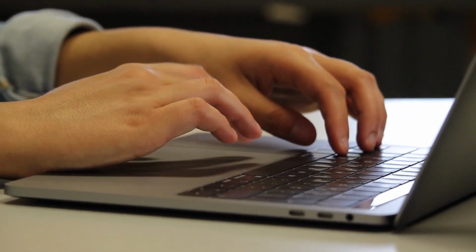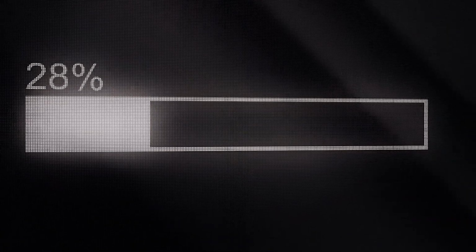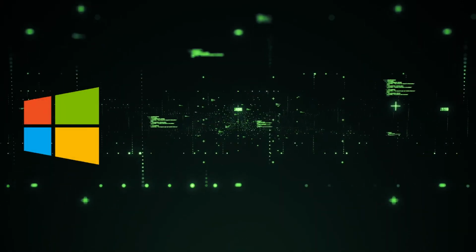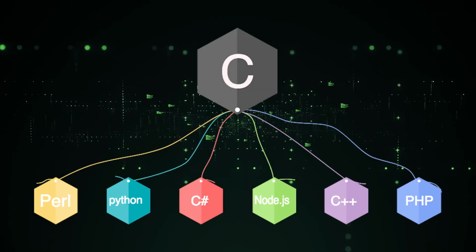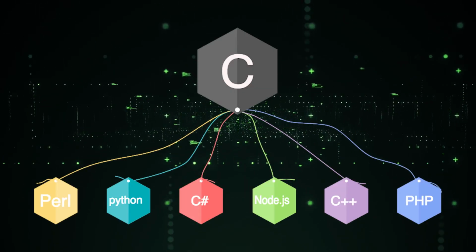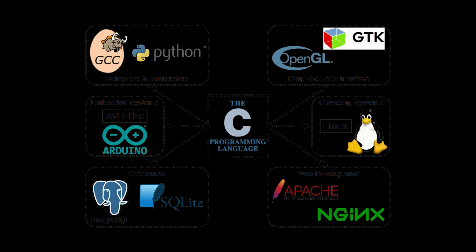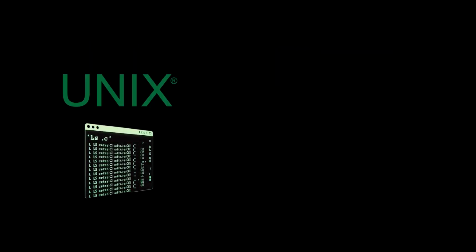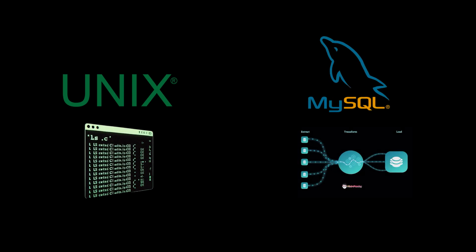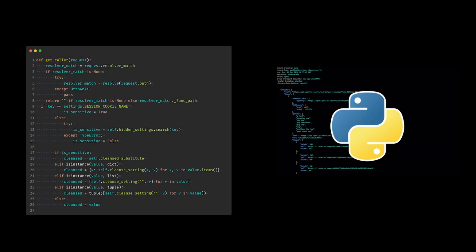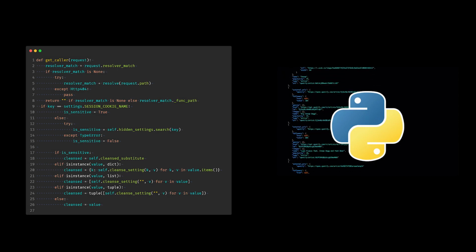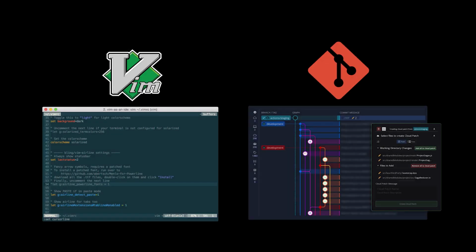Picture this: you're sitting at your computer, firing up your favorite operating system. Whether it's Windows, Linux, or macOS, chances are you're about to engage with software written in C. This language isn't just behind the scenes, it's the mastermind architect of the very core of your digital experience. From the elegant simplicity of the Unix operating system to the databases like MySQL that house vast amounts of data, from the interpreters for popular languages like Python to indispensable tools like Vim and Git, C is the unsung hero, quietly pulling the strings behind the scenes.